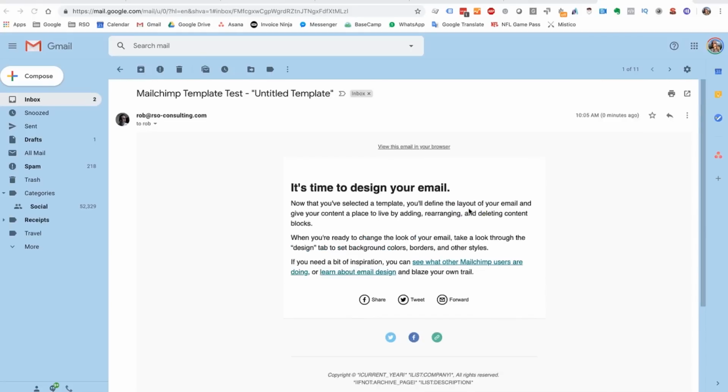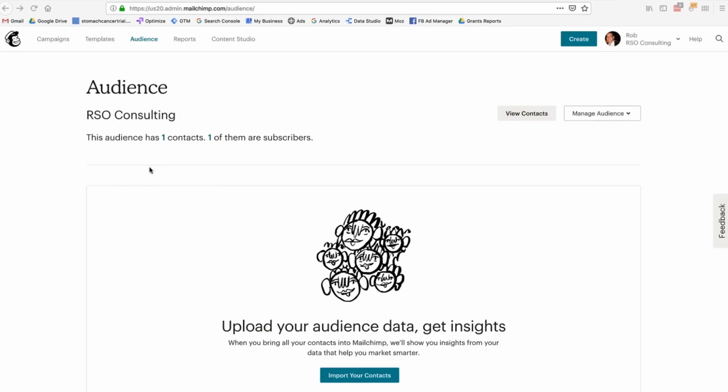And the great thing about MailChimp is they have an option that you can view the email in a browser if you can't or don't want to look at it in, in this case, Gmail. So recipients can always view the email in a browser versus the email client that they're using.